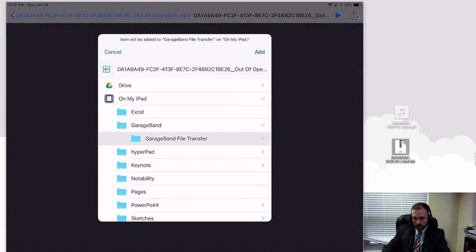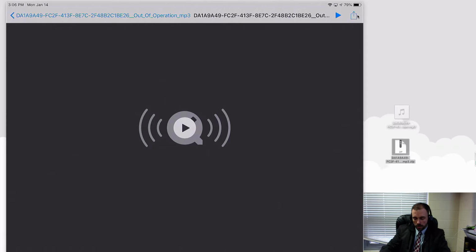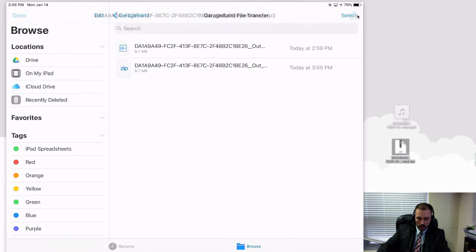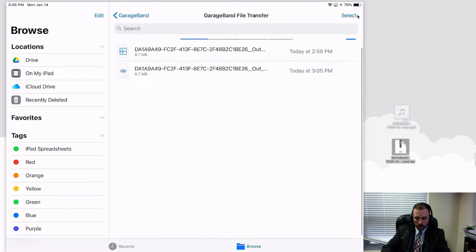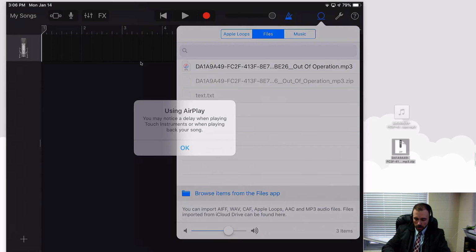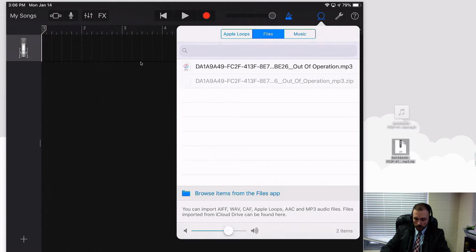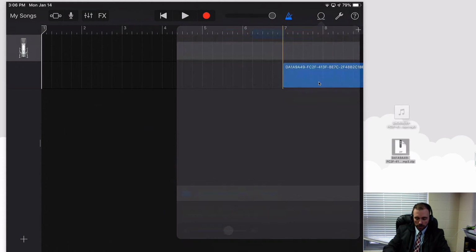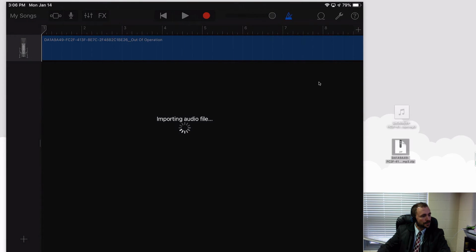So there's the GarageBand file transfer. I'll hit add. And if I go back, now I see that I have the zip file, but I also have the audio file here as well. And if I go to GarageBand, and go to the loops, I see that I have the zip file here, which I can't open, but the MP3 file, which I can. And I can then bring that over just like you were showing before.